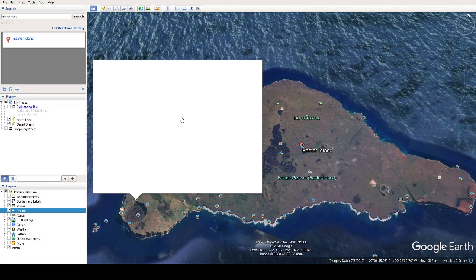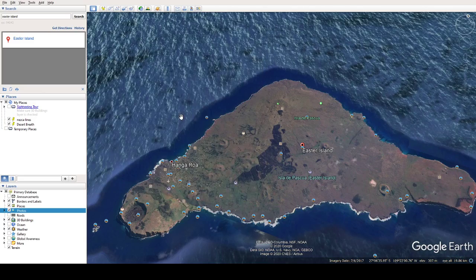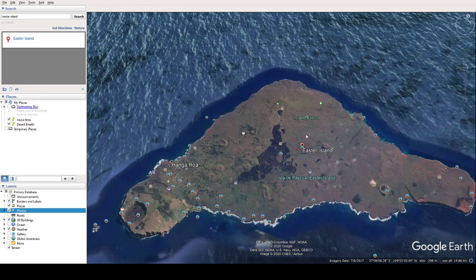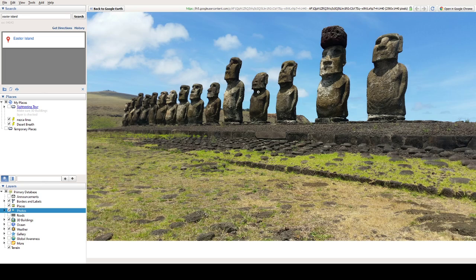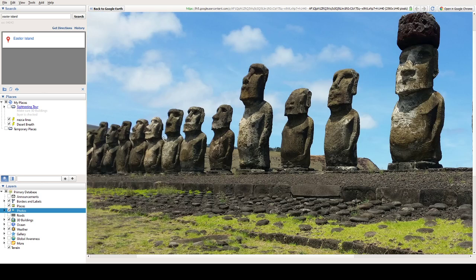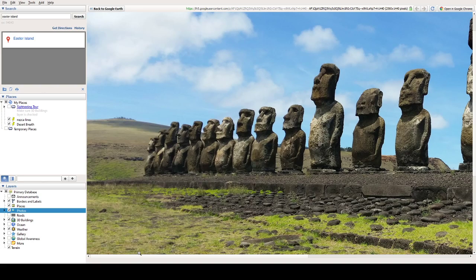Here we go. And if I click on the picture, it should load and become very, very big. There we go. So we can get a nice close view of what's going on. And there are thousands of these on the island, if memory serves, or I could be exaggerating, maybe it's hundreds, but there are many of these heads.